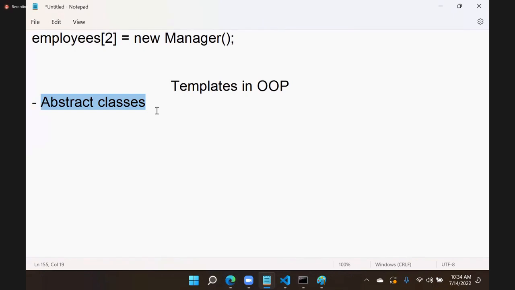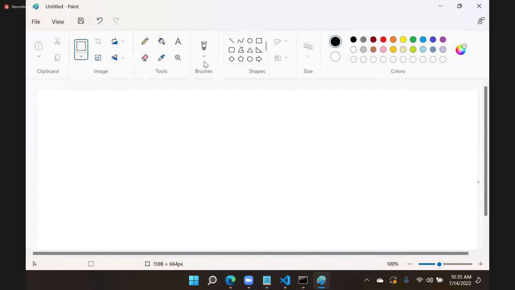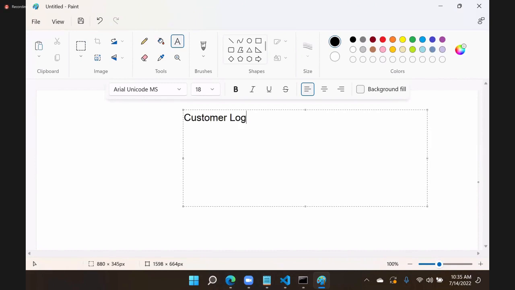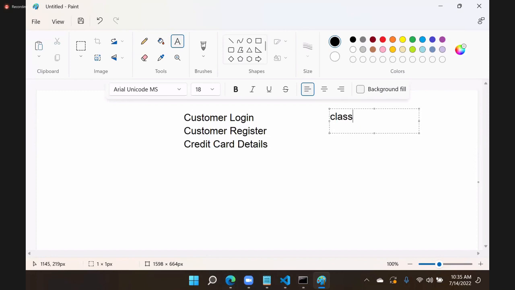By using these abstract classes, we create templates and templates are given to clients. What those people will do is take that template and customize it according to their requirement. They extend it. Whatever functionality is there, they will use it. Whatever functionality is not implemented, they will implement. Generally, for a bank, I told you now, suppose there is customer login, customer register, and credit card login, credit card details. Now we design a class for the bank. In this class, we design login functionality. We will design register functionality.